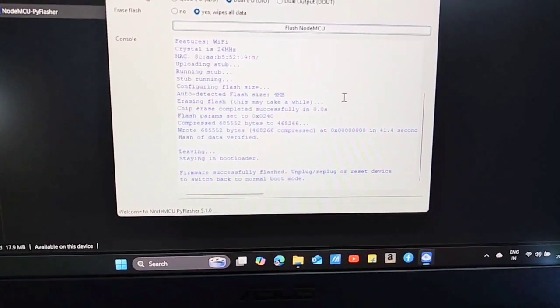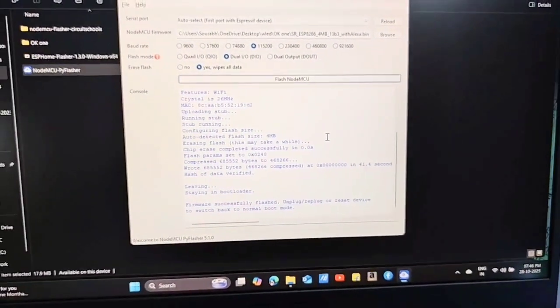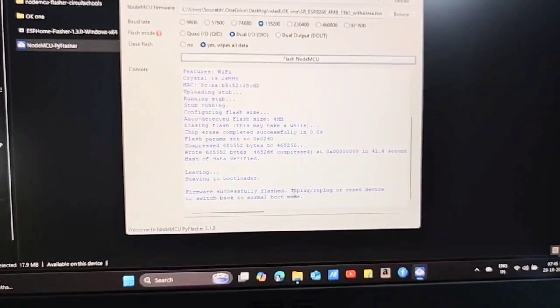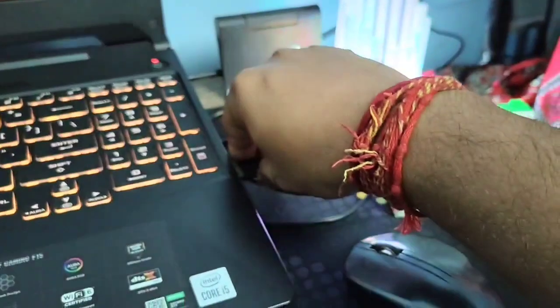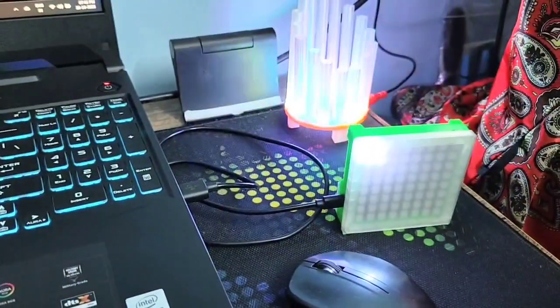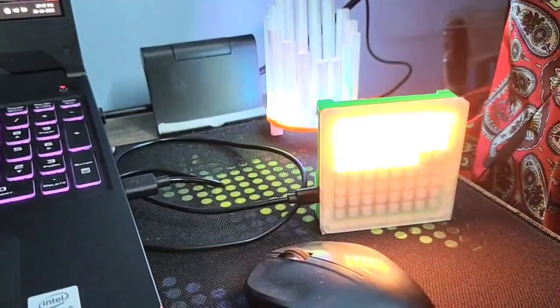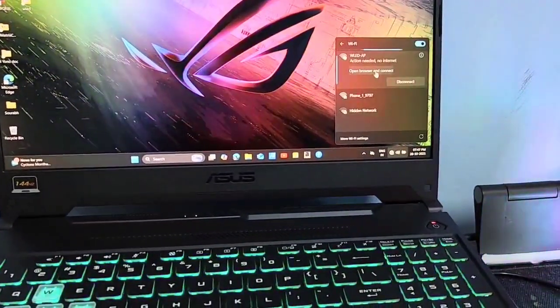you have to remove the cable and connect it with the power supply. So friends, you can see the unit has already started. Now you have to configure the Wi-Fi.